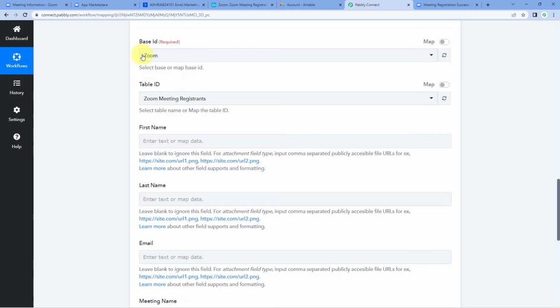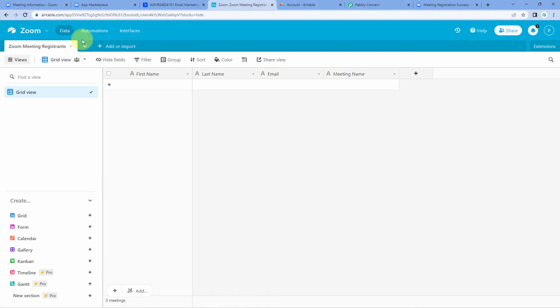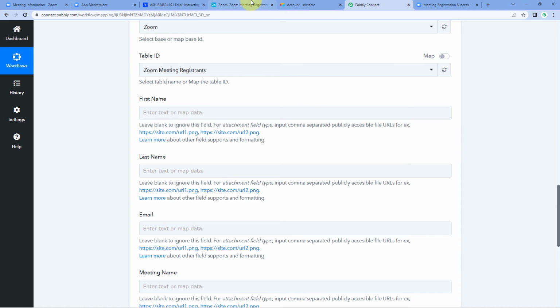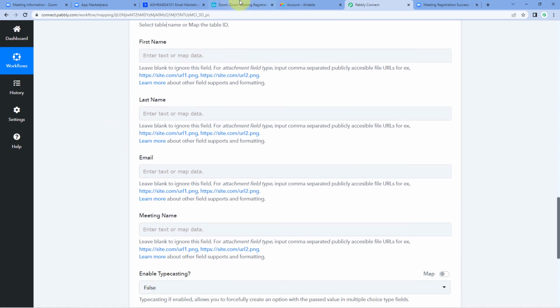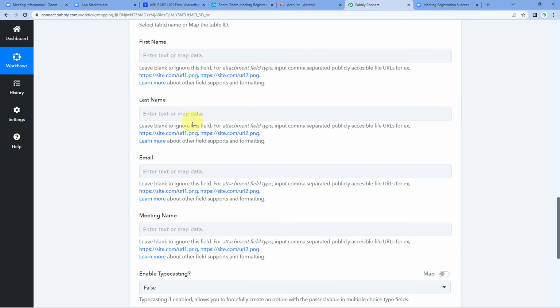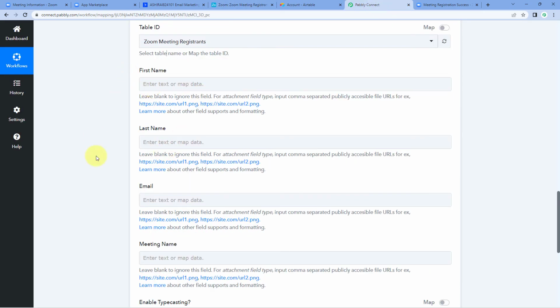After selecting our base, the next thing it asks us is the table ID. So in this Airtable base, right now I have only one table named Zoom Meeting Registrant. So from this drop down, we are just going to select it over here. Then after this, you can see that we have all the fields, all the columns of data which I have created in this Airtable database, in this particular table. We can see all of these fields like first name, last name, email, and meeting name as different fields over here inside Pabbly Connect.